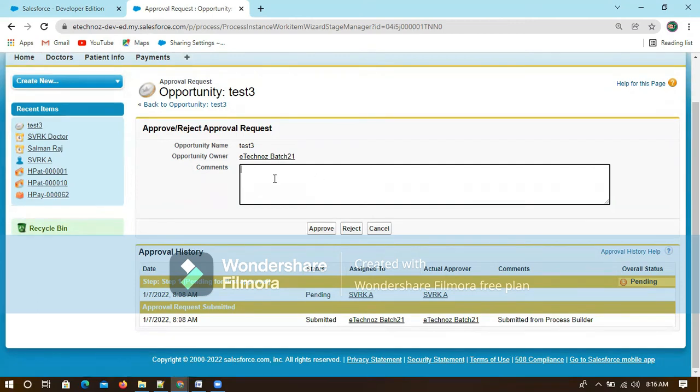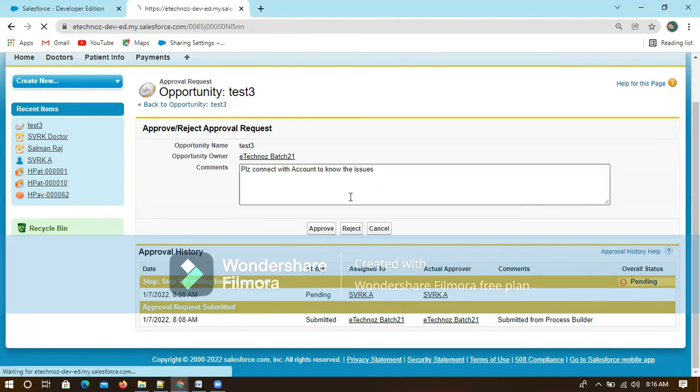What I want to do is enter the comment: please connect with the account to know the issues. So I'm saying try to resolve the issues, connect with the user, the account, and just try to resolve. That is why I'm rejecting it. So click on reject. What will happen?